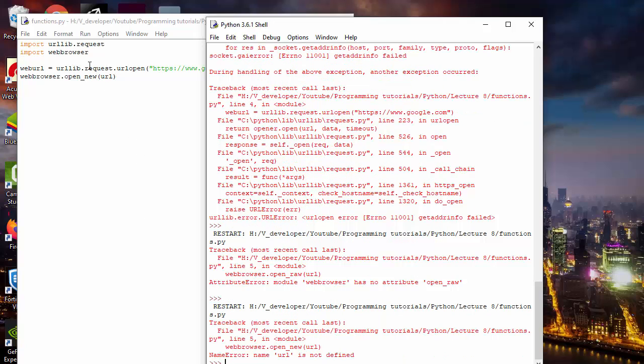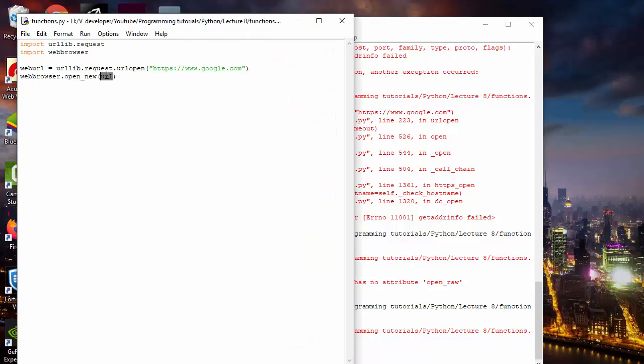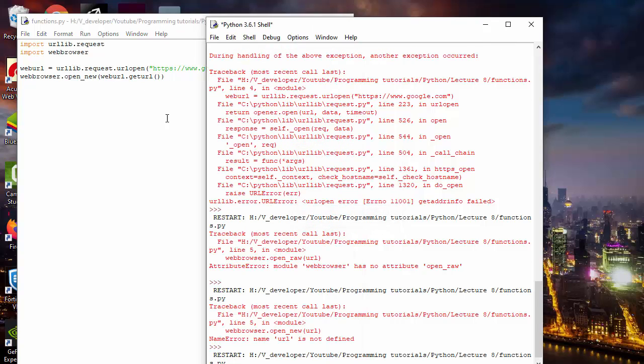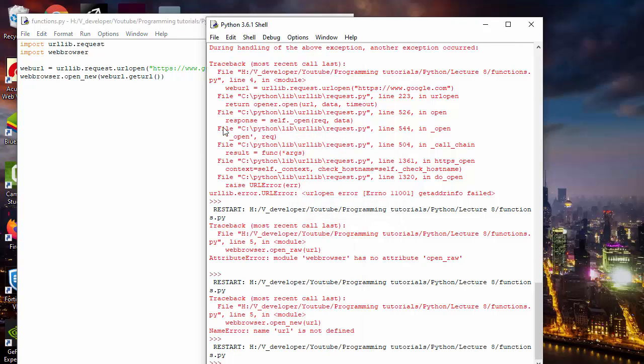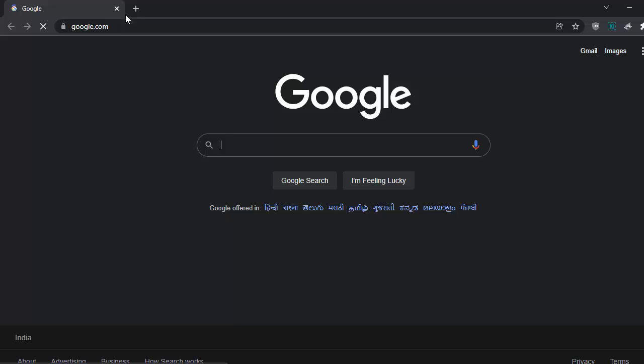URL is not defined. Oh, because I'm using the variable web URL. So I need to pass web URL dot geturl. See, it works. It opened google.com on my browser.